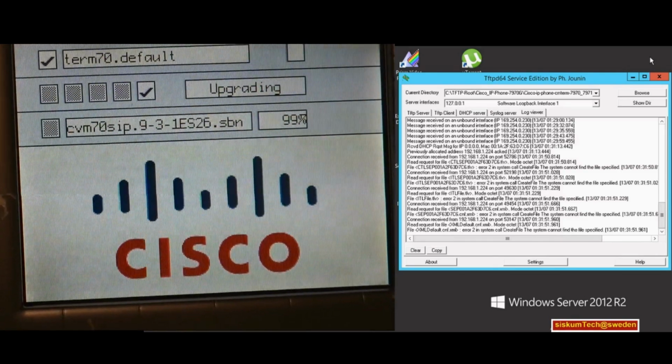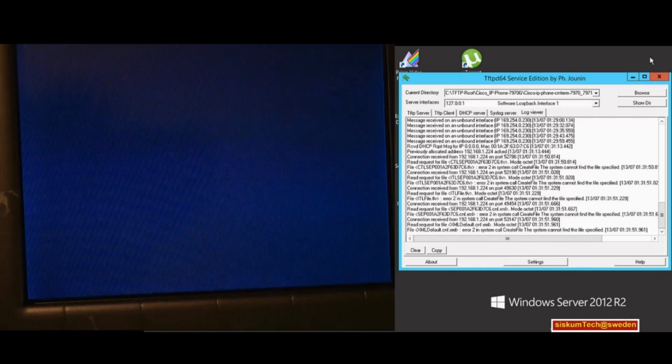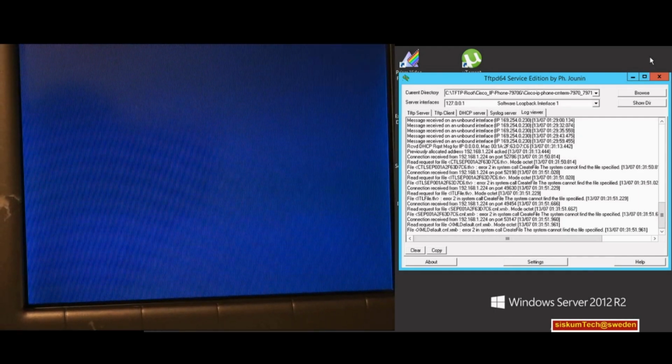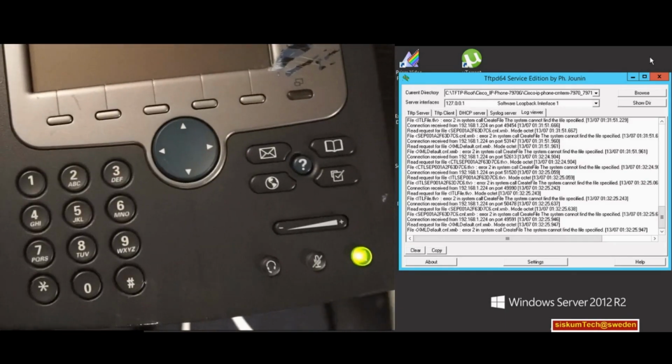All the checkboxes became gray. That means the installation has completed successfully. Then the phone itself automatically restarts and gets into the operation menu.